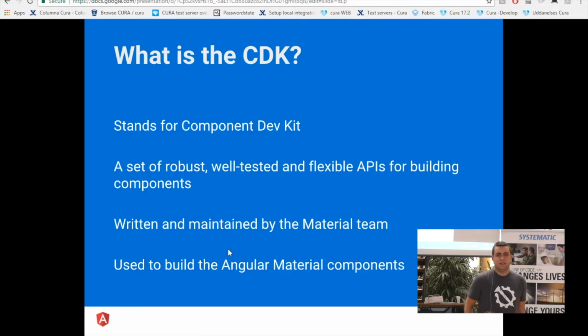So what is the CDK? The CDK stands for Component Dev Kit, which is a set of robust, well-tested, flexible, and performant APIs that we've used to build Angular Material. In the past, if you've been following AngularJS, it's the core part of Angular Material, but we've pulled it out into a separate bundle, so you can reuse it without pulling out the whole package. It is written and maintained by the Material team, and we've used it to build all the components.